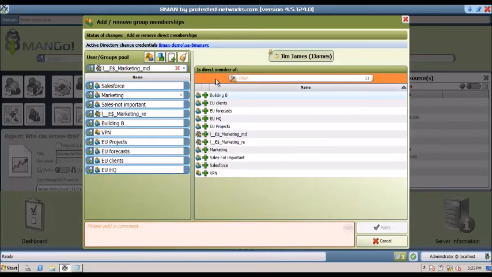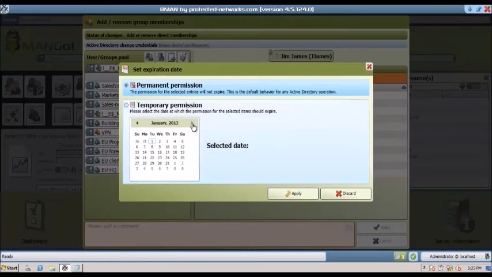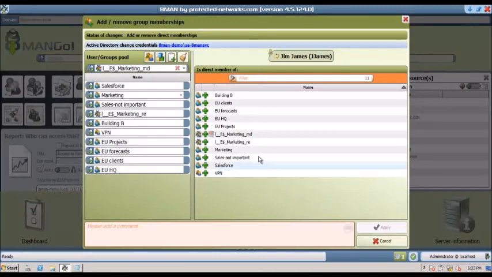And then, for example, I could say, well, he's got this membership in the marketing MD group, but that's only temporary for a project. So I can now actually set an expiration date. And so Jim will be a member of this group until, say, March 31st, at which point his membership in the marketing MD group will expire.